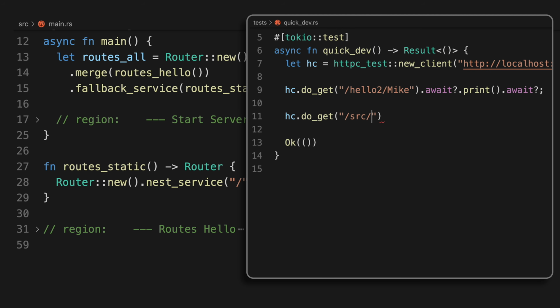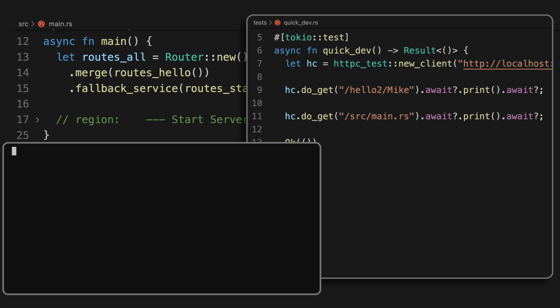So now if we go to our quick dev, we're going to do a do get on source/main.rs. Obviously, you will point that to a web folder somewhere, but for now that will do it. Then we do our await, print and await. And now if you press save, we get our hello2 mic.